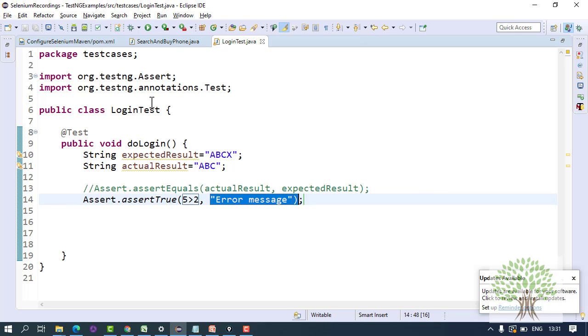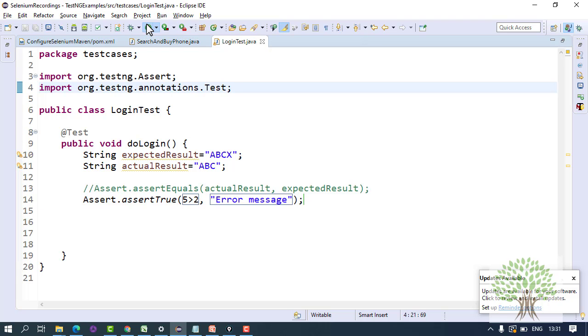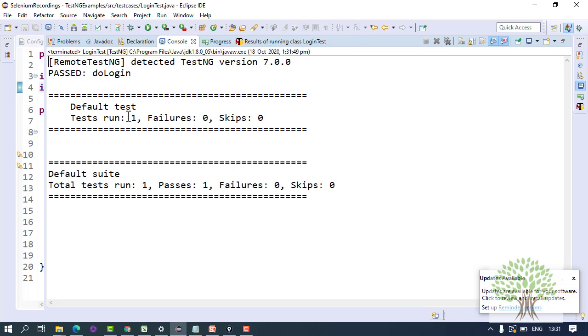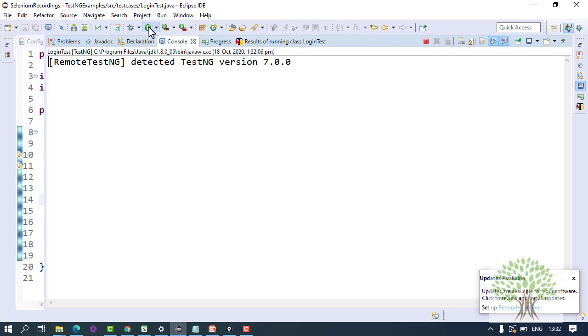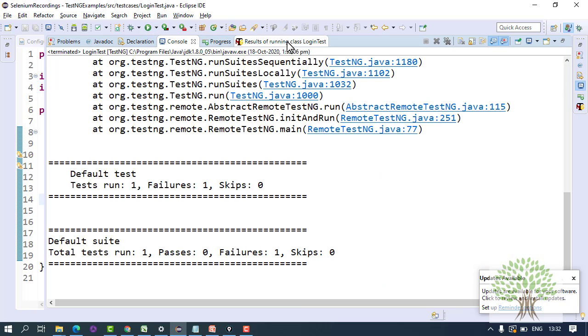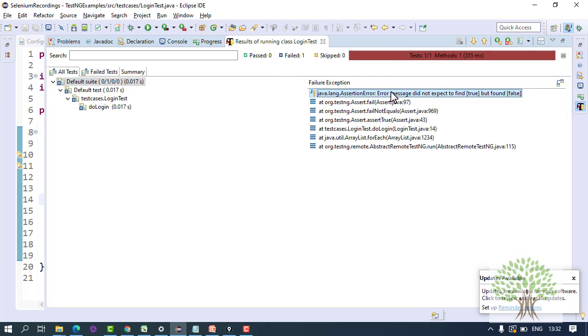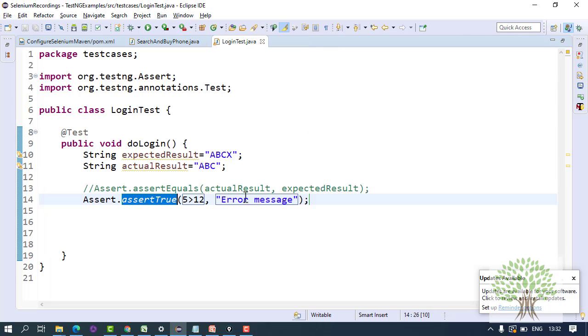Okay, if I run it this time, you will see that this is passing because 5 greater than 2 is true. However, if I write 5 greater than 12, this condition is false. So if it is false and I am asserting true, then I will get a failure, and in the reports you will see the error message coming up. Whatever error message you type over here will come up.